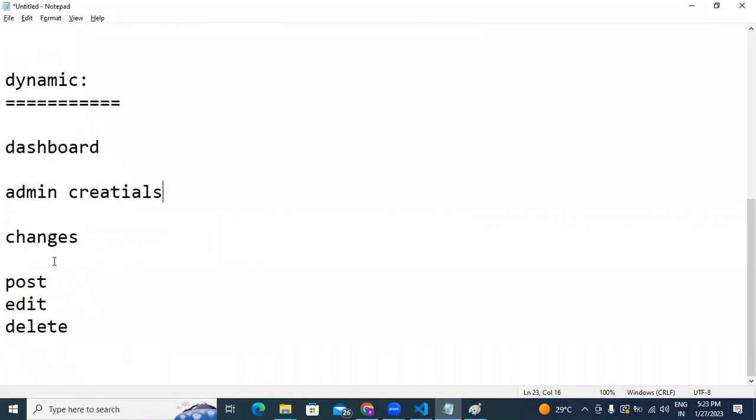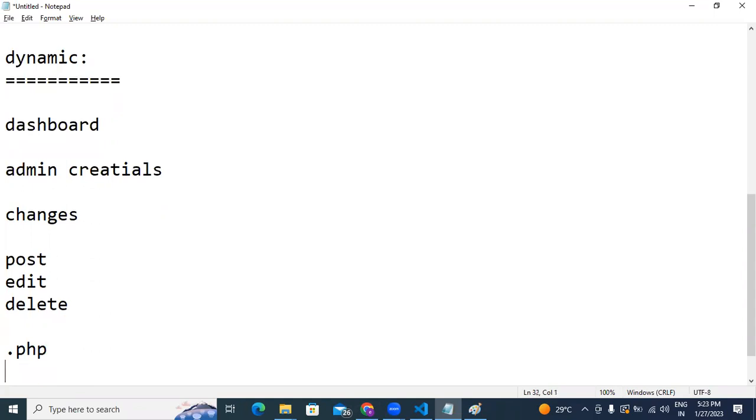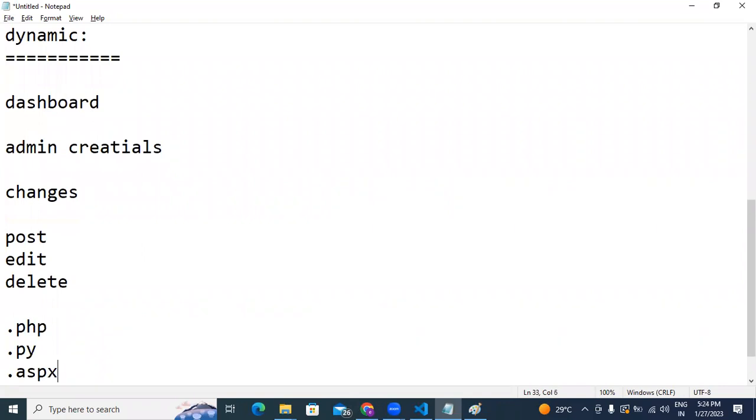So which kind of changes? You can post something, you can edit also, you can delete also. That is called a dynamic website. If I want to build a dynamic website, or if you want to understand whether it is dynamic or static, what do we have to do? If we have the extension .php, that is a dynamic website. .py is the Python language. .aspx is .NET.